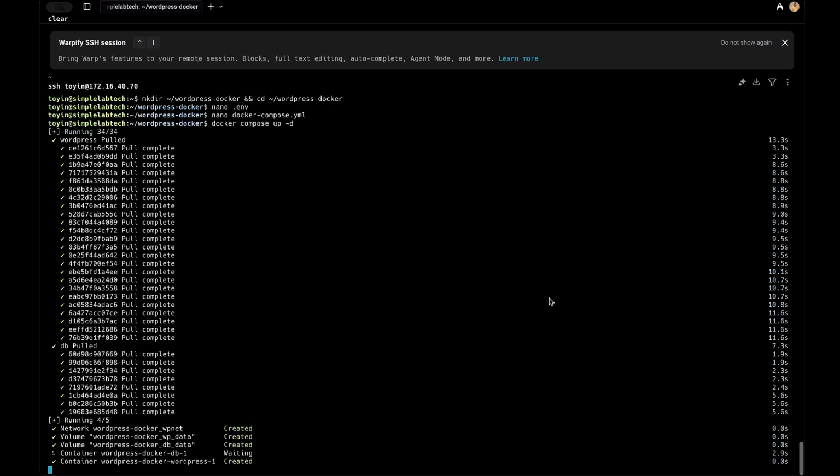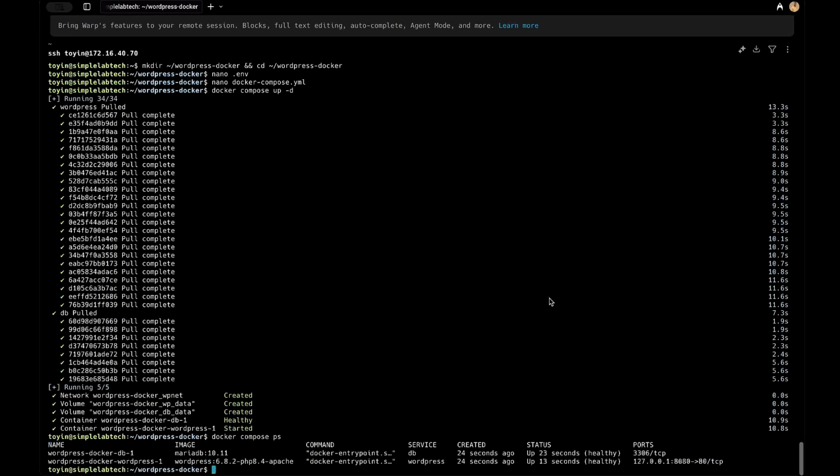You can see now that it has created the WordPress network. It has also created the volumes. It has also created the WordPress application itself, and we can see that it's after the database is healthy that it started WordPress. So now we can do a docker compose ps, and we see that both containers are working just fine. They are healthy. That is great. It means we can actually now access our WordPress instance.